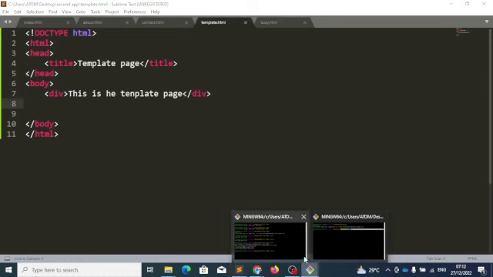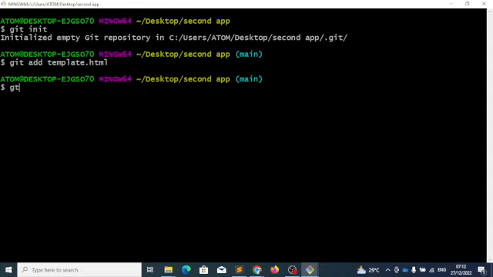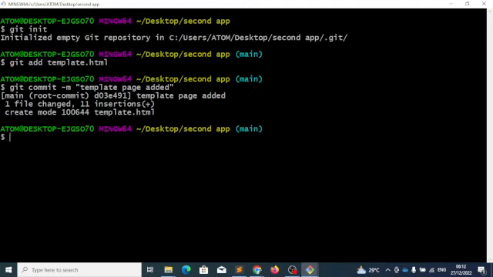So I'll just come here and say git add templates.html, then git commit -m "templates page added". So we've saved that as one batch. Any question?